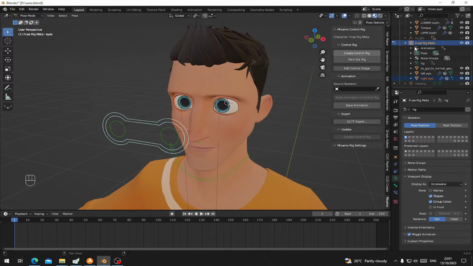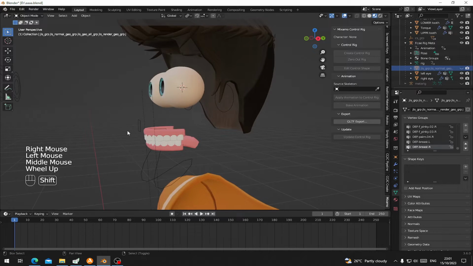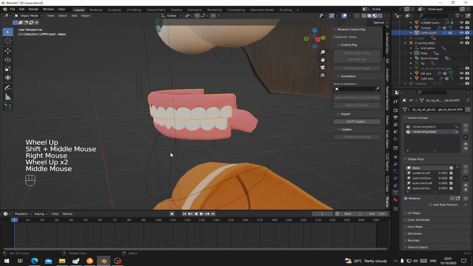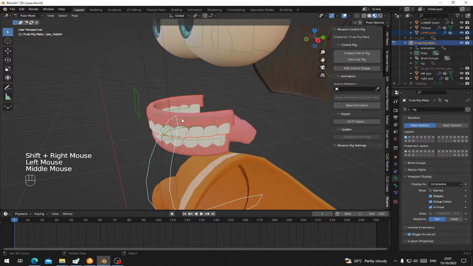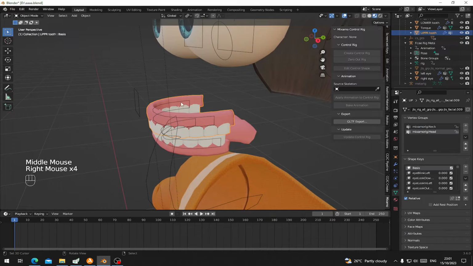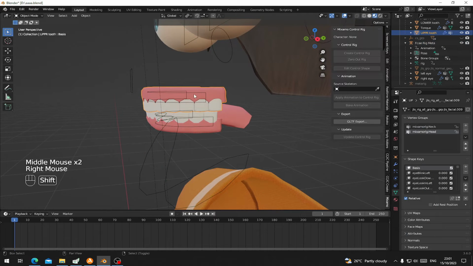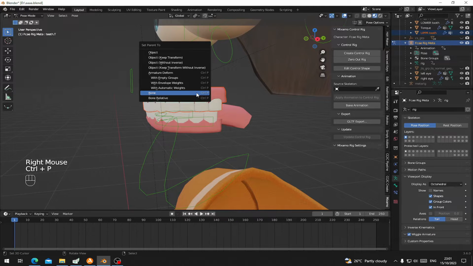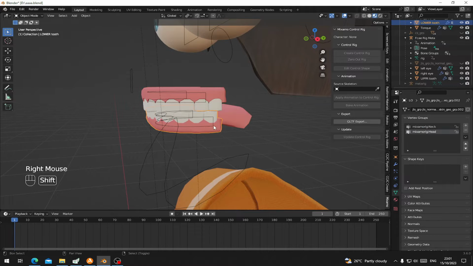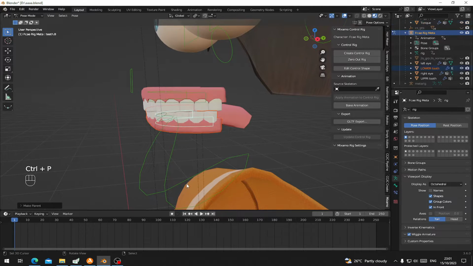Now let's go and do the teeth. For the teeth, select the teeth and shift select the rig. Let's go to the front view. This is the face rig. Go and select the TT. The TT is the upper teeth. So you select the upper teeth and select the TT, which is the rig, and press Ctrl plus P and choose bone. Select the lower teeth and select the teeth B, and press Ctrl plus P and choose bone.